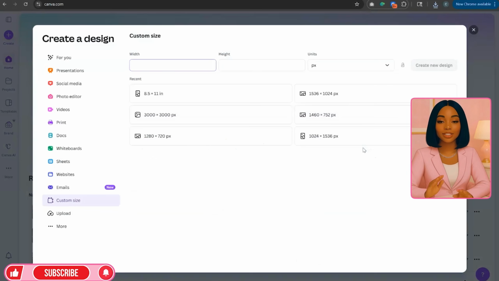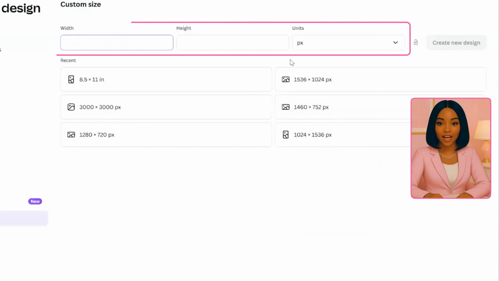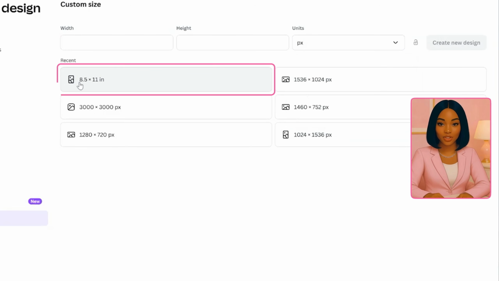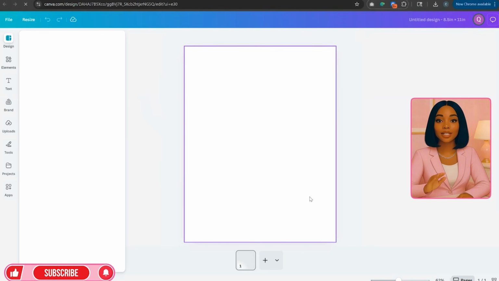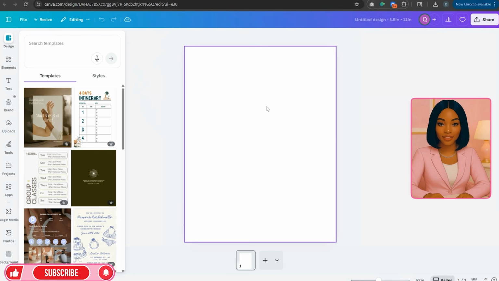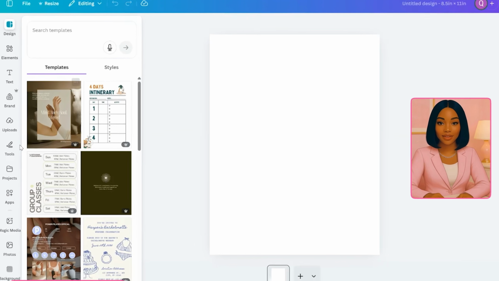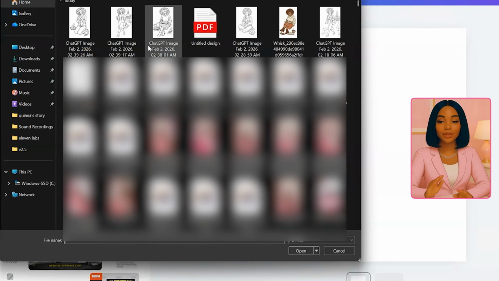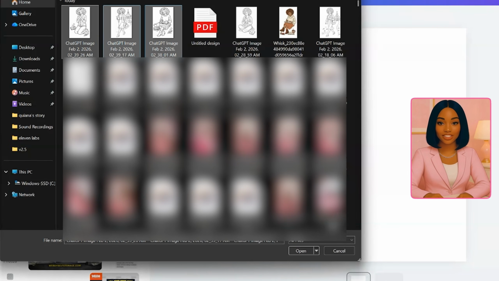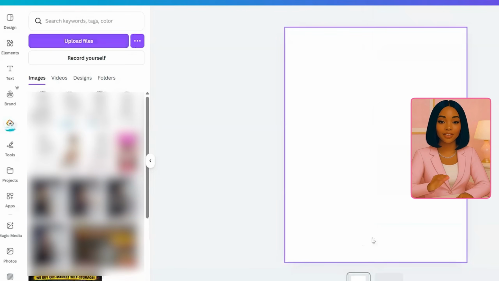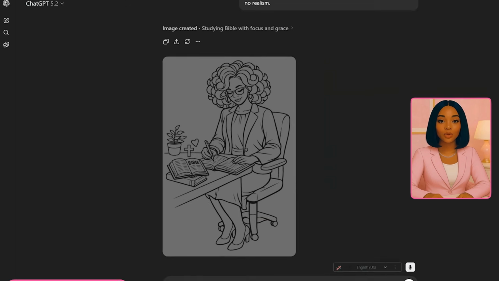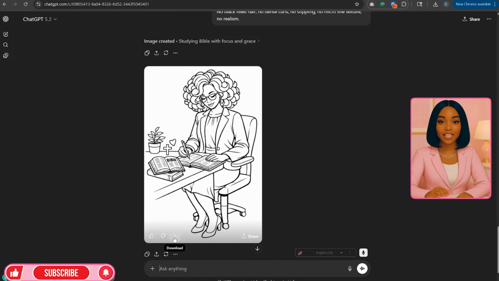So I'm going to go to custom size, and you'll type in 8.5 by 11. Make sure that you have inches. In this case, it has it under recent because I use 8.5 by 11 a lot. So I'm just going to click on 8.5 by 11. Now, when I click on that, it's going to open up a blank slate, and I'm going to go to uploads. And in my case, my uploaded pictures are going to be in downloads. So I'm going to go ahead and upload all the images that I've downloaded so far. And then I'm going to go back and check on the newest generation that we just did, and I'm going to download that last one.